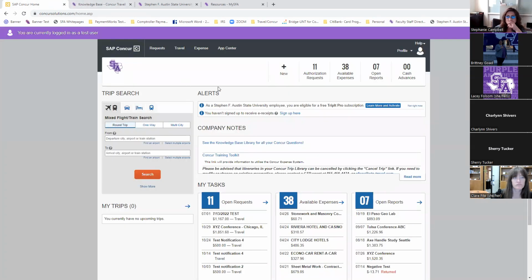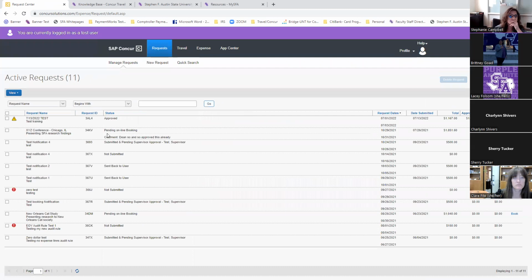Let's get started with the request. All right, so I'm going to start off with a scenario. We see that the request is up at the very top. We'll click that. These would be all your open active requests that you have. If you are traveling for university business, even if there's no money involved, those are called $0 travel. You would still need to put a request in. Okay, we'll click on new request.